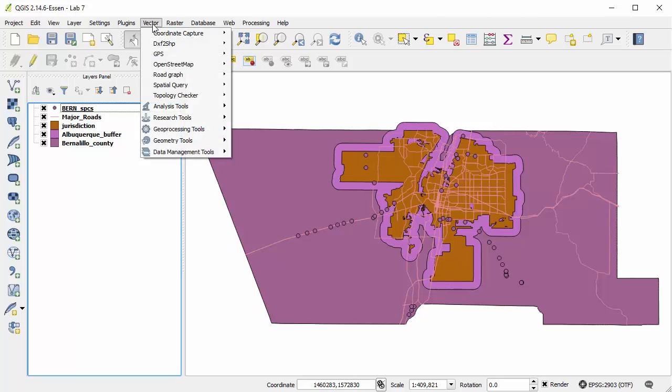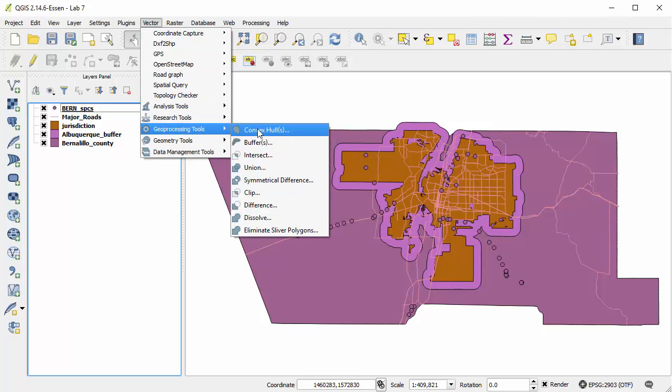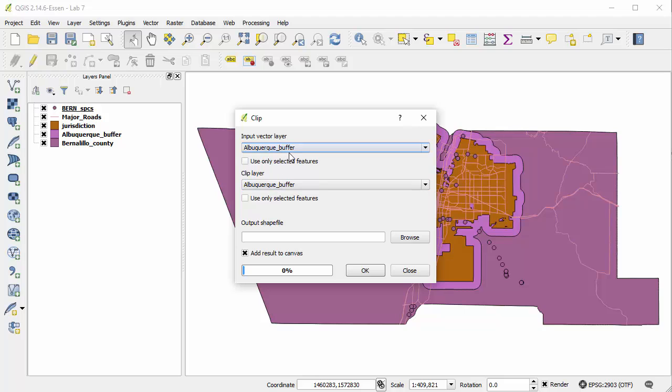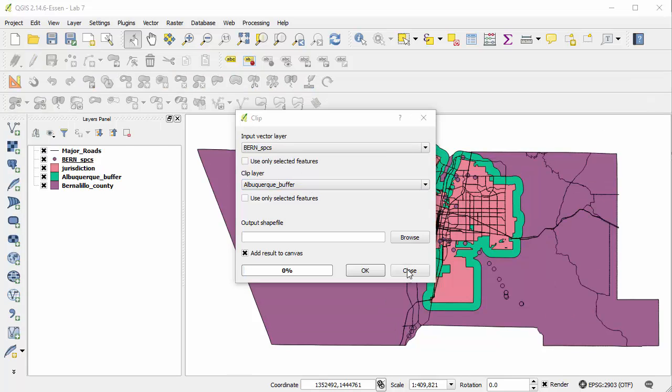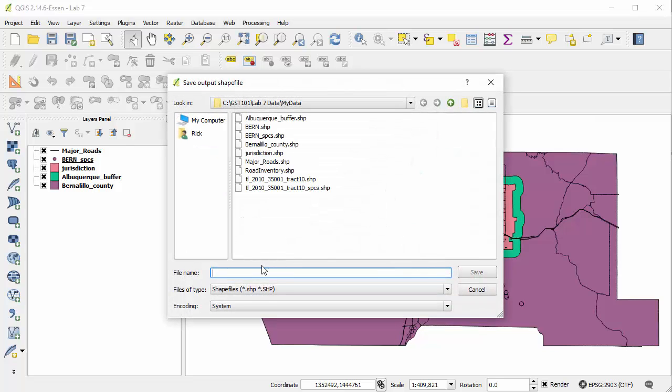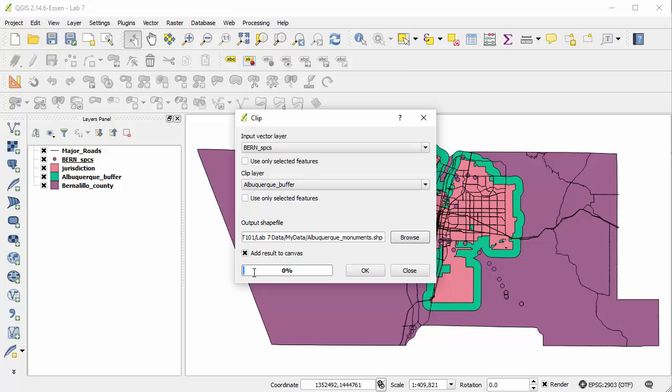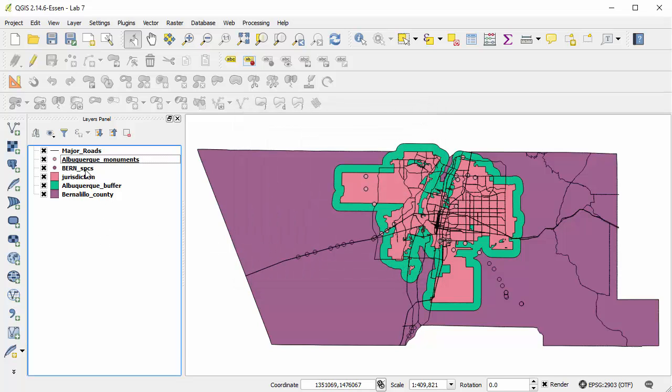So from the menu bar, we're going to choose Vector, Geoprocessing Tools, Clip. The input vector layer is going to be Burn. The clip layer is going to be the Albuquerque buffer. For the output shapefile, I'm going to click Browse, and we're going to name this Albuquerque Monuments. And make sure Add Result to Canvas is checked and click OK. And now click Close. And now we can remove the Burn SPCS from the map. And we're left only with the Albuquerque monuments.